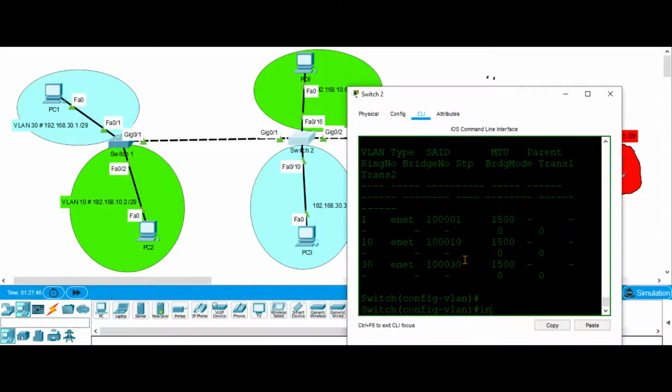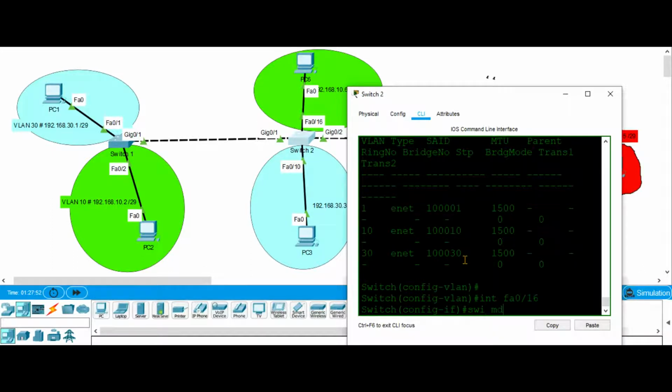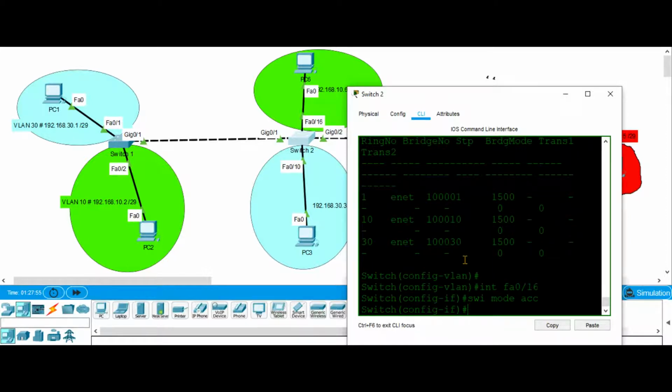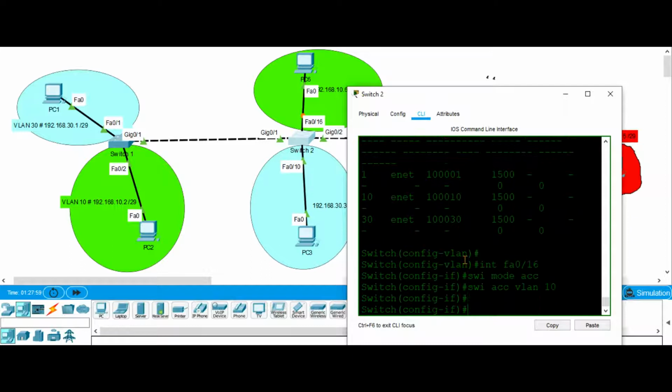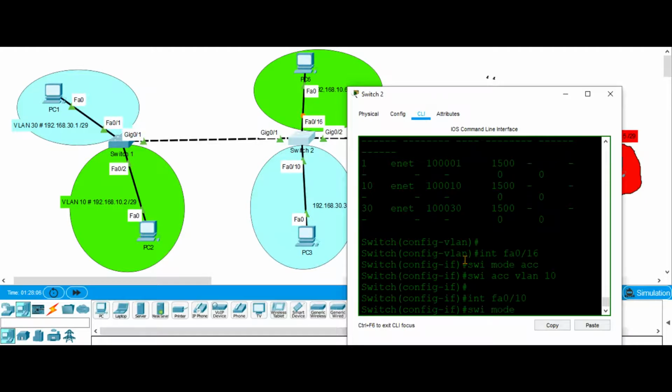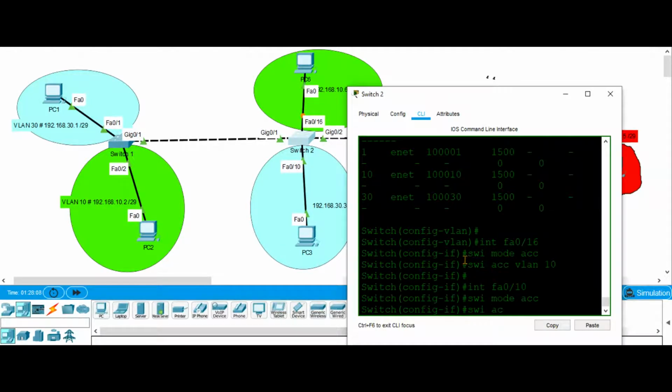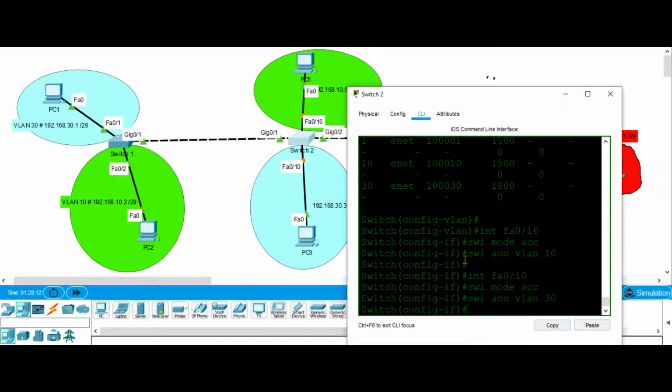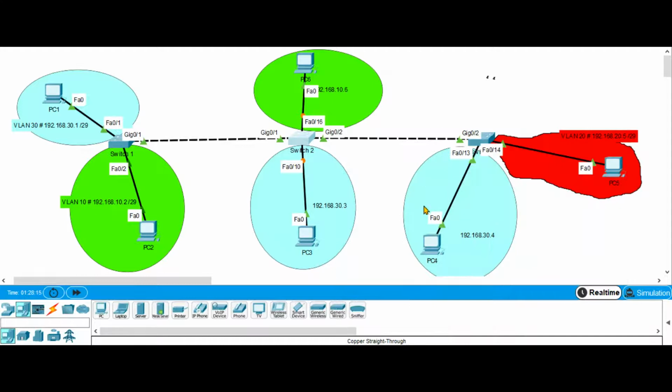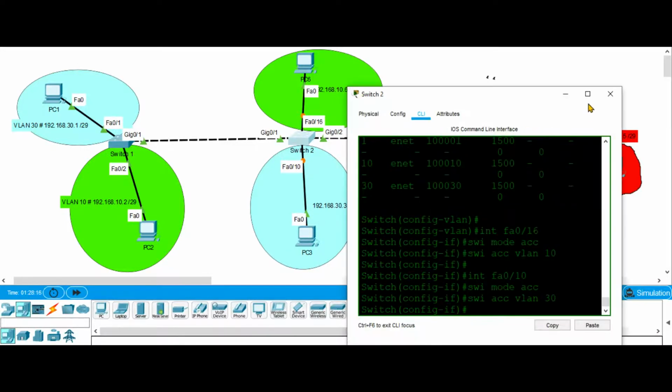Then you do the port assignments. Interface FA0/16, which is connecting PC6, switchport mode access, switchport access VLAN 10. Interface FA0/10, switchport mode access, switchport access VLAN 30. Okay, so we are also done there with VLAN creation and port assignments.